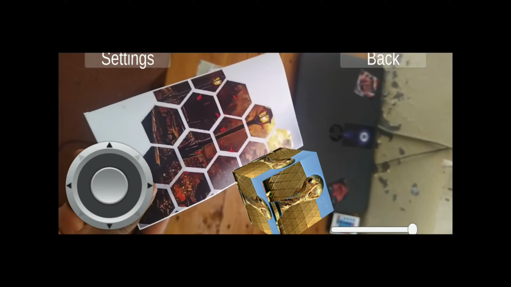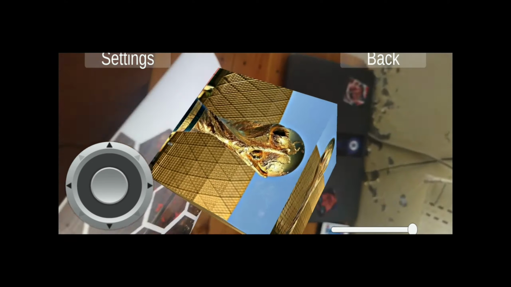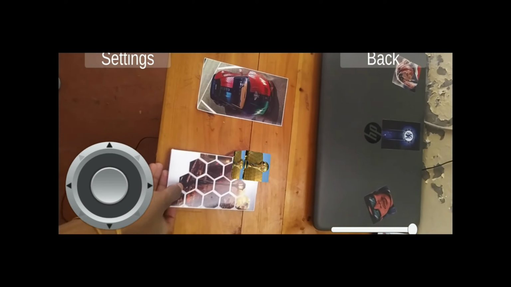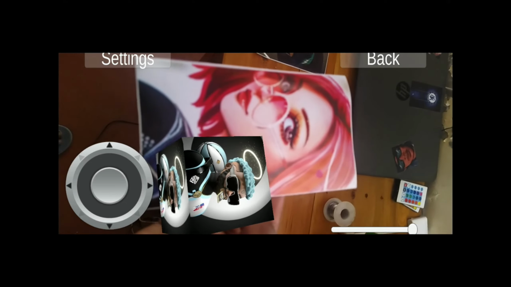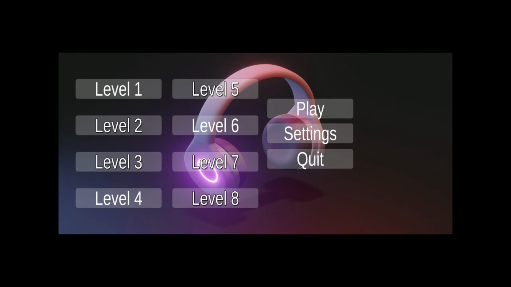It can also detect images from screens. 3D object on display. On the third cube, target lost. Align camera with the target image. Target found. 3D object on display now. Welcome into our augmented reality. Let's go to the fourth level.